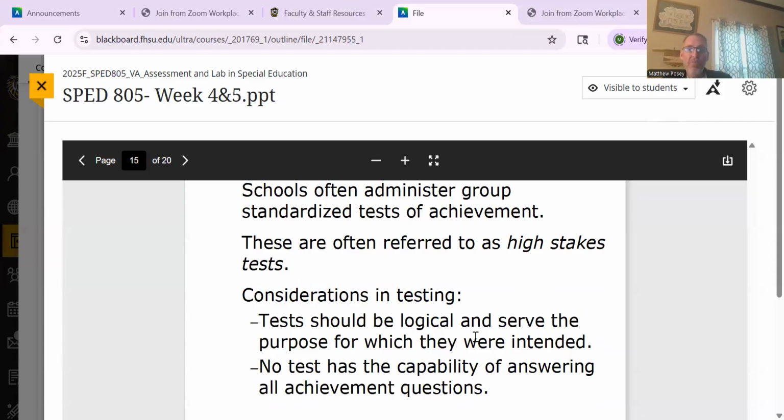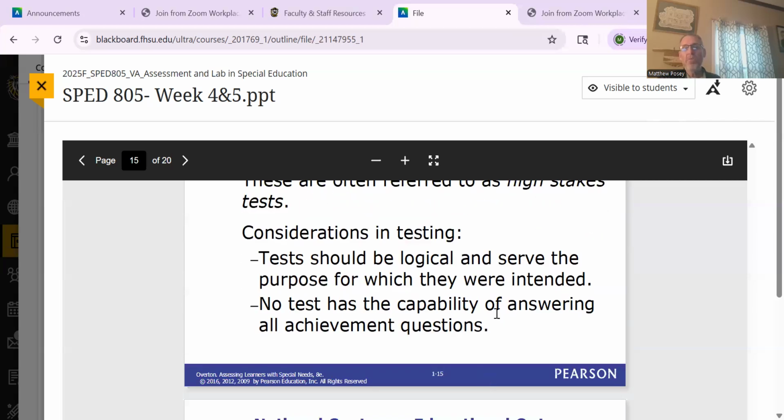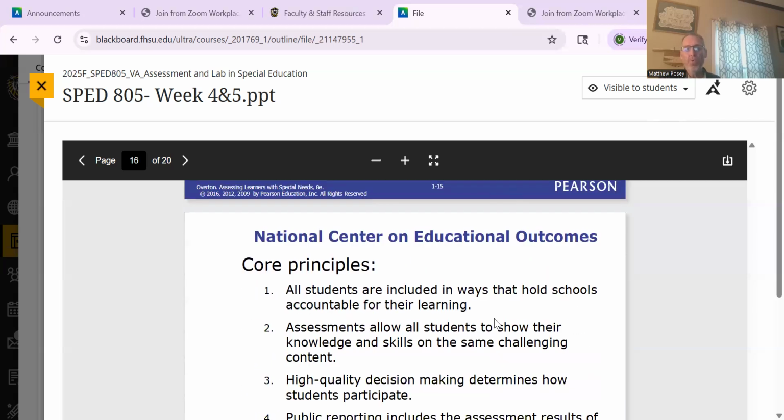Some considerations when looking at testing: make sure that it's logical and it serves the purpose that it was intended. We don't want to just randomly pick some assessment to throw in front of a student, thinking that's going to give us some magical answers on whether they're going to qualify. The various assessments out there were designed for specific reasons. Some were specifically designed to identify autistic students. Some were specifically designed to identify severe and profound categorizations. So we want to make sure we're using the right tool, the right document.